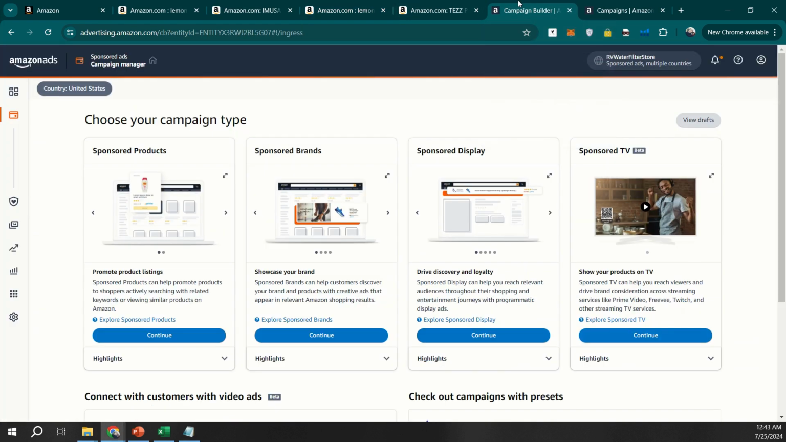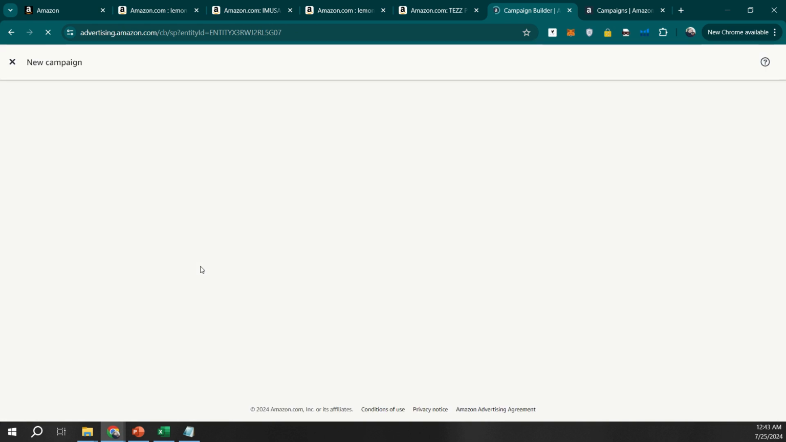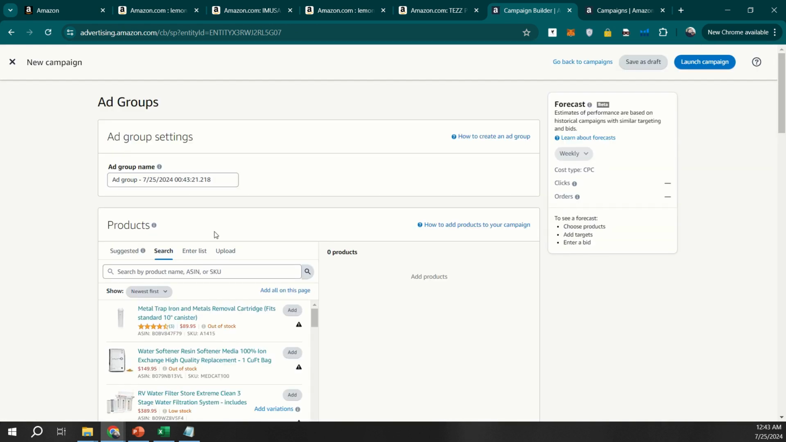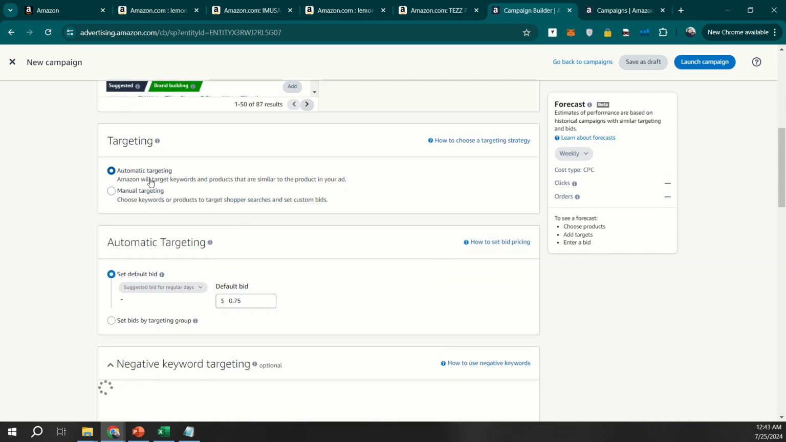Setting up an ad campaign on Amazon is straightforward. You start by selecting the type of ad you want to create. Then, you choose the products you want to advertise, set your budget and bids, and define your targeting options. For sponsored products, you can choose between automatic targeting, where Amazon selects keywords for you, or manual targeting, where you choose your own keywords.